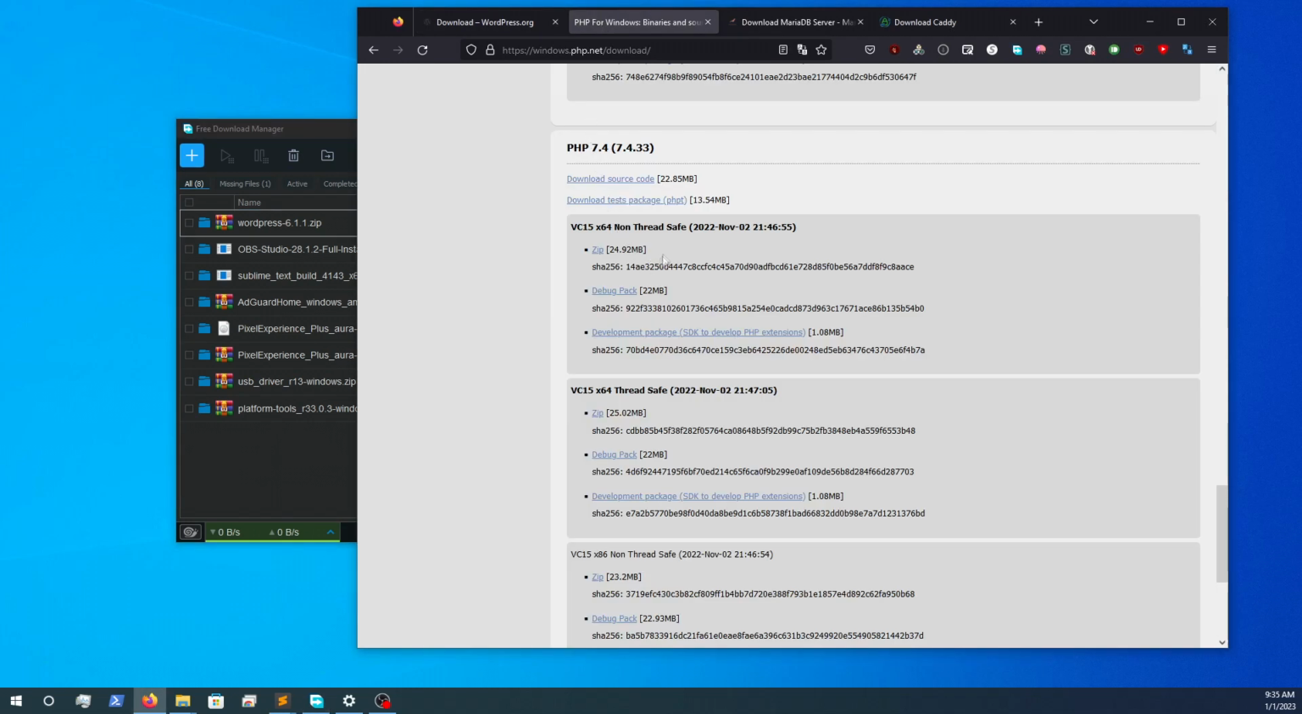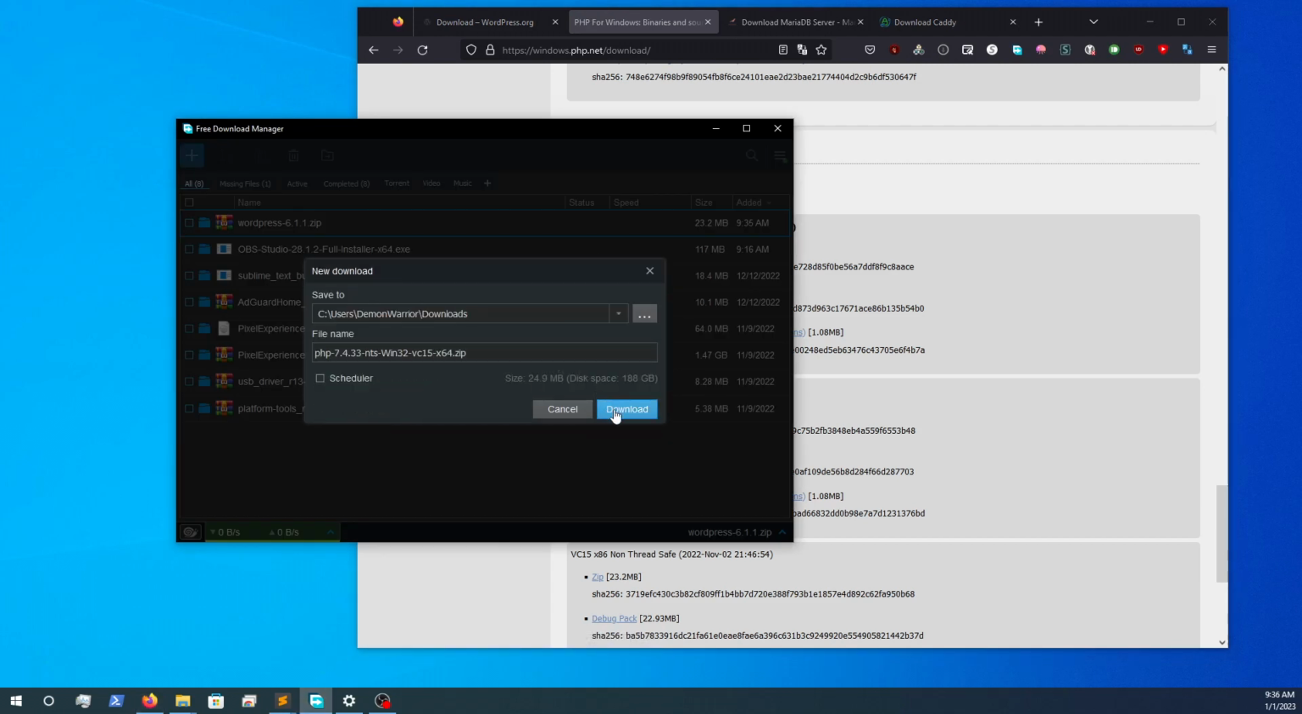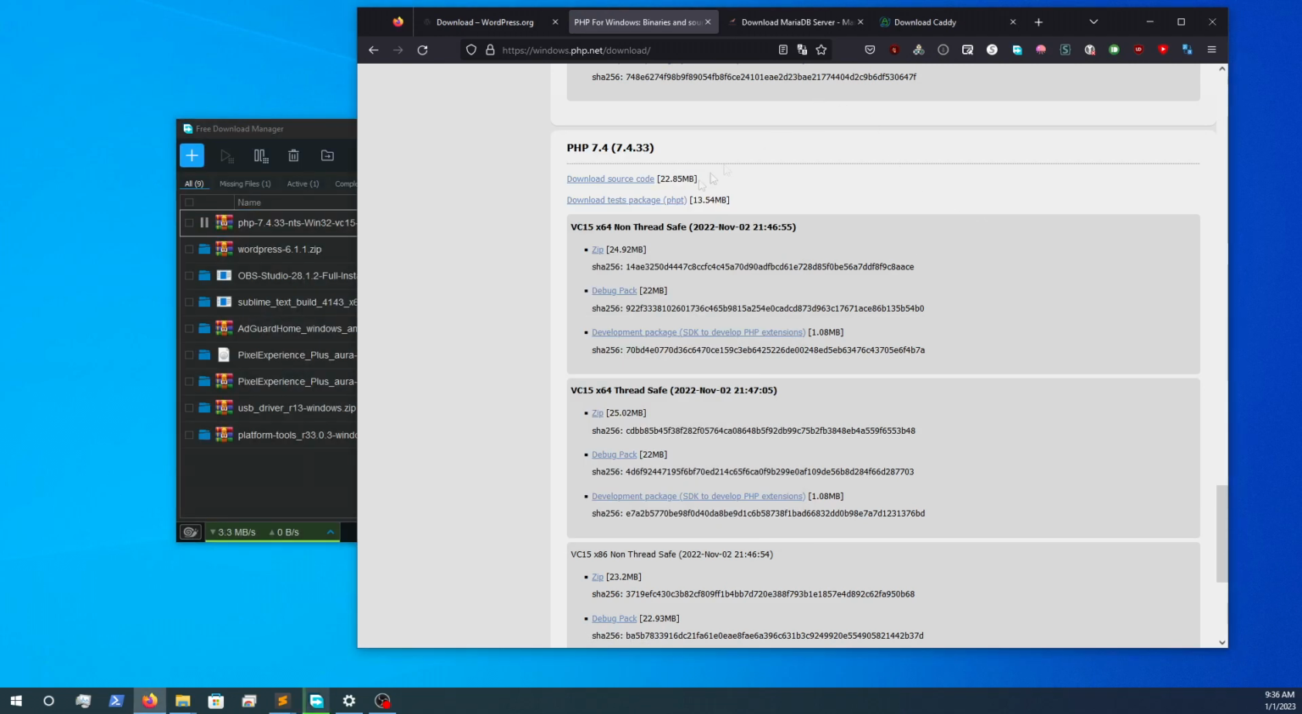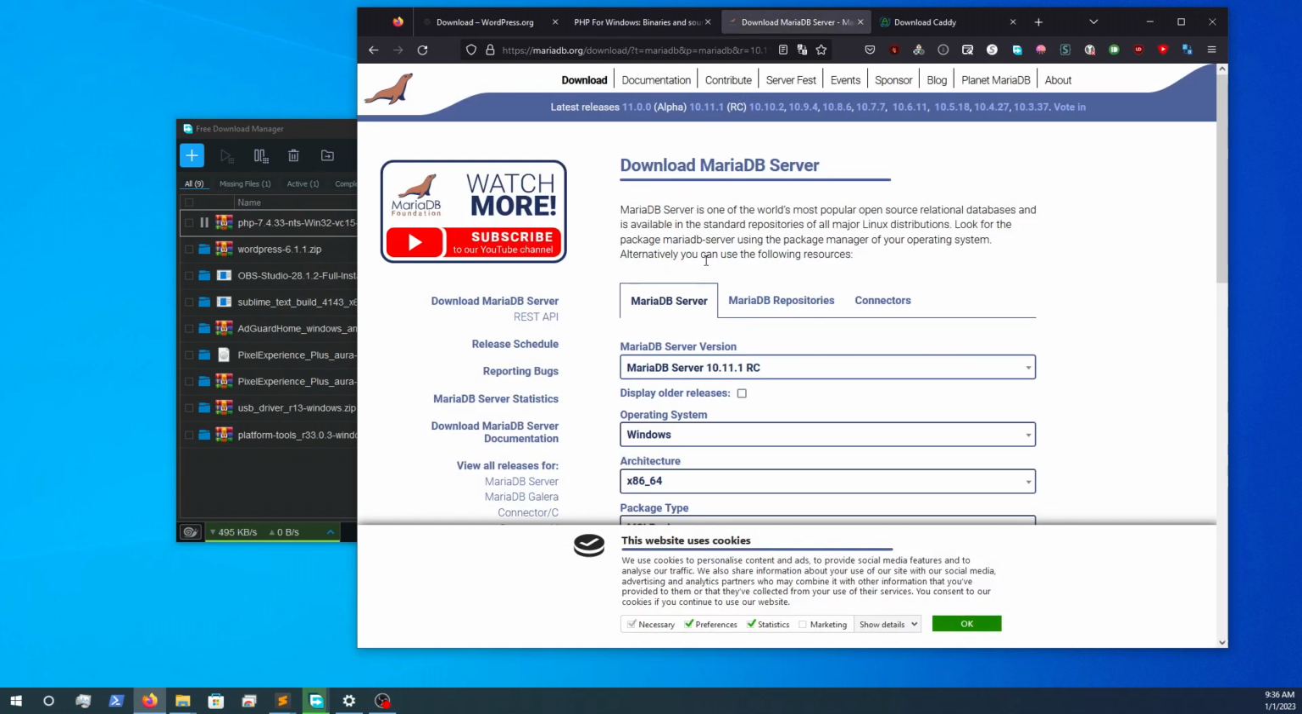Second, we need to go into this link, which is Windows PHP. I'm going to download 7.4. The reason we're not downloading the latest one, 8.1, is because 7.4 works the best with WordPress from my knowledge. So we're going to click download the zip right here, and again, download to our downloads folder. You can really download it anywhere. It's really up to you.